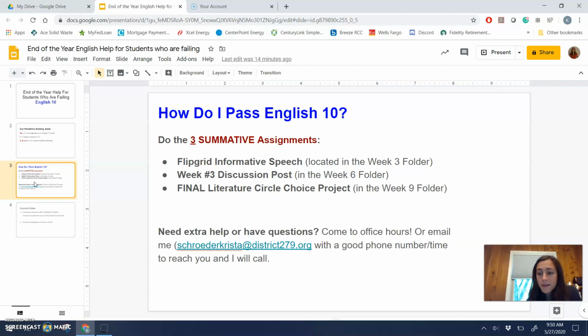And finally, the last big summative of this trimester is going to be next week in the week 9 folder, which is the last week of school, and that's the final literature circle choice project. When you're done reading your literature circle book, you get to do a creative project. You could either design a new book cover, you can rewrite the end of the book, like a final chapter, based on how you want the book to end. You can do a book review, or you can make a playlist. So do one of those that sound interesting to you, submit it, and that is your final summative grade.